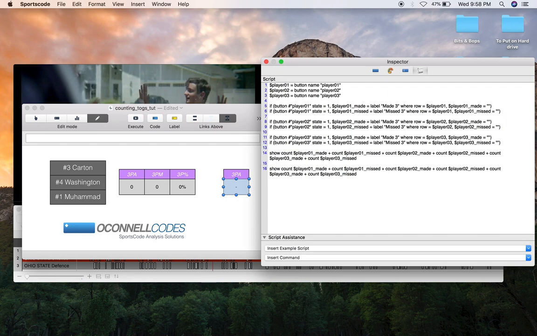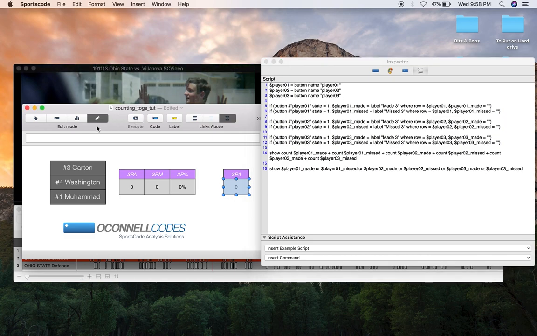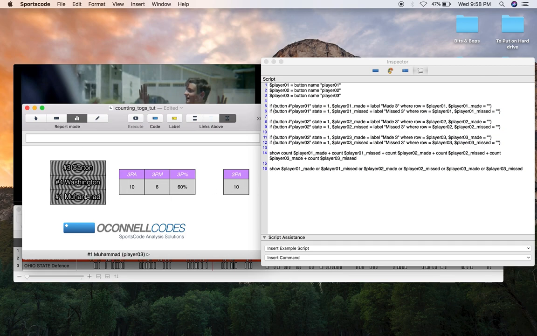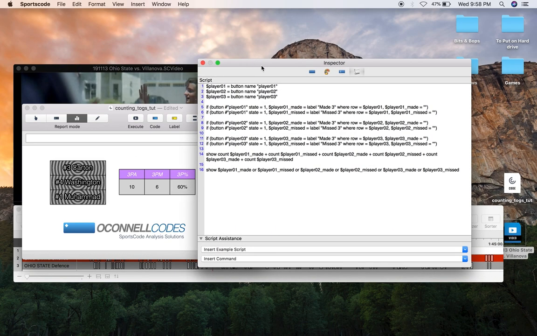And the final thing we're going to do is tell Sportscode what to show when this button is pressed, movie-wise. So instead of putting count, we're just going to put or. So plus, sorry, or, and or. So now when we press execute and go into report mode, you'll see it mimics the three-point attempts. We're going to have 8, 10 when they're all added together. Just Washington Muhammad is 8, just Muhammad is 2, Muhammad and Cardin is 4, all three of them is 10. So it's really quite that simple. You just have to identify three variables for your three toggle buttons.